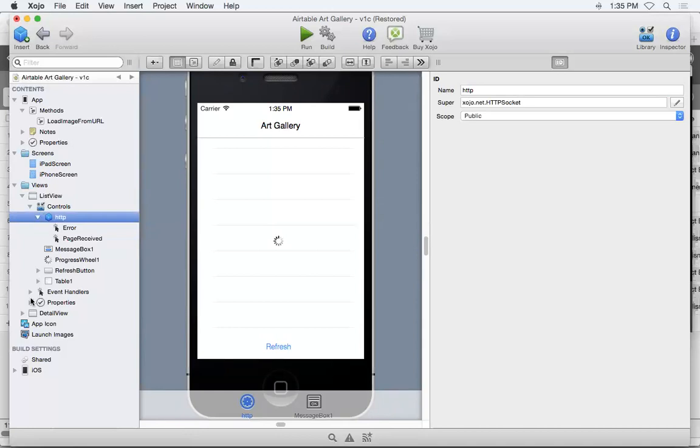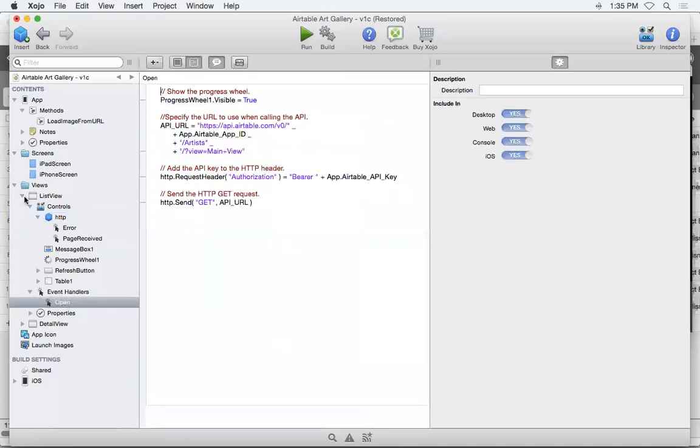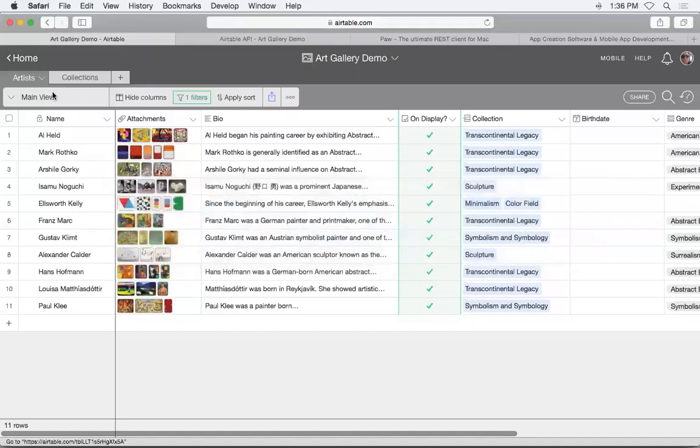When the view itself loads, there's an event that fires. Basically, the view opens. And here's some of the code that runs when that happens. So I turn on the progress wheel, specify the URL that I'm going to use to make the API call. And you can see in that URL, I'm not only specifying the base to Airtable's API, but here's that app ID. And I'm also telling it I want data from the artists table, and specifically, I want it to reference that main view. So jumping back over here, that's the name of the view on the artist table.